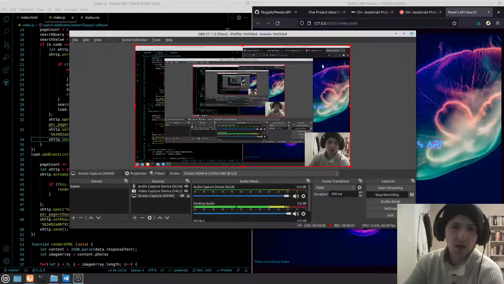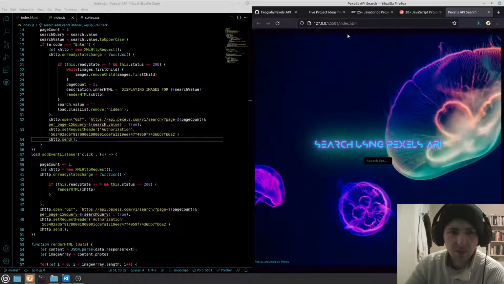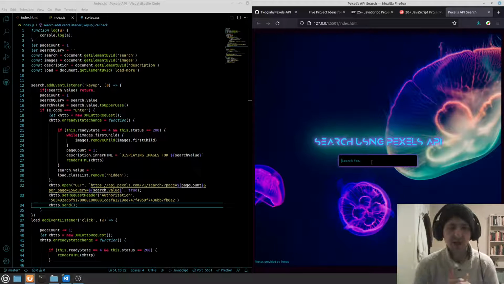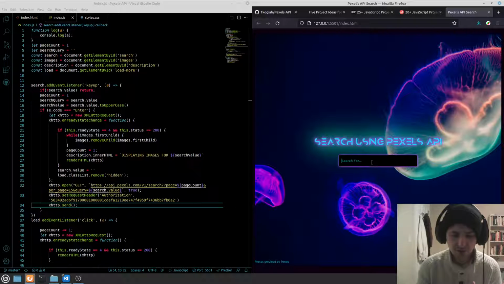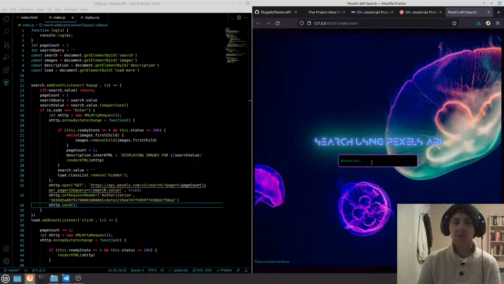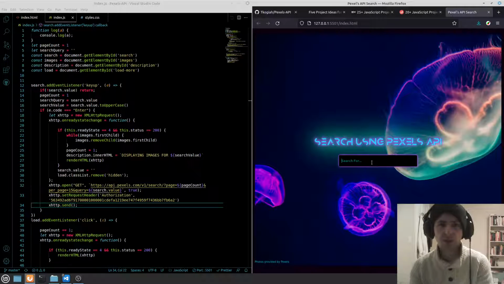Okay, so I wanted to show you kind of how this project worked. This is a search engine using the Pexels API, and I wanted to really understand the XML HTTP requests. I didn't feel like I understood it when I learned it. I felt like there was something missing, but I didn't know what it was, and so what I've learned is the only way to really learn code, honestly, is building projects, getting stuck, and then solving it without help.